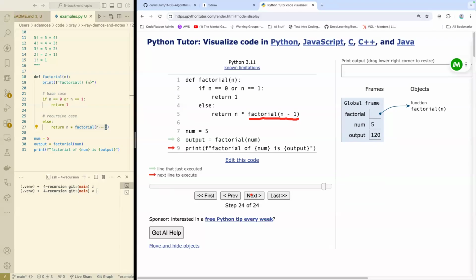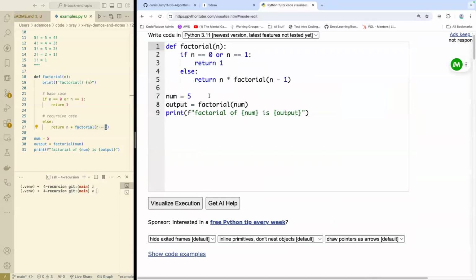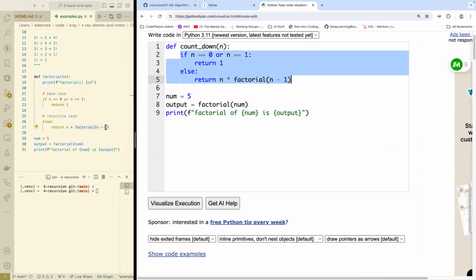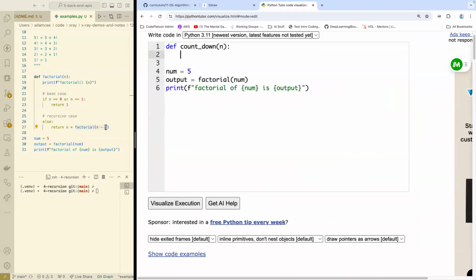And the call stack is an important idea too. And to be clear, Python has a call stack, but the computer has a call stack too. And this is how computers keep track of stuff. Let's make an even simpler recursive function, and then we'll look at a couple more interesting ones. Let's just make a countdown function.